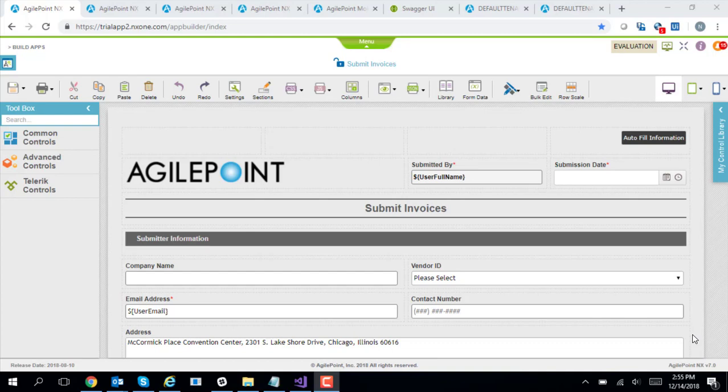AgilePoint NX provides a highly extensible platform with an extension layer which can be used by both business users as well as developers. Think of AgilePoint NX as a robust platform rather than just an out-of-the-box feature set. There are around 8 extension points which we will be going through over the next few minutes.